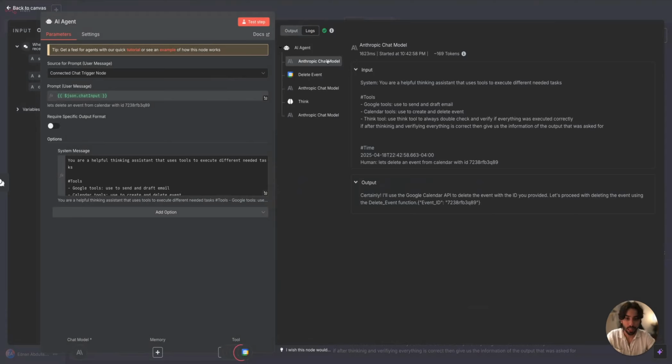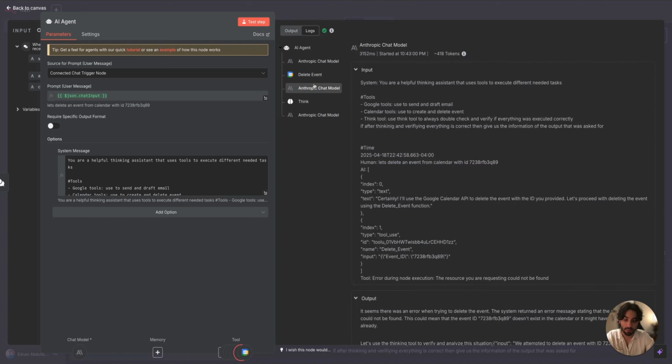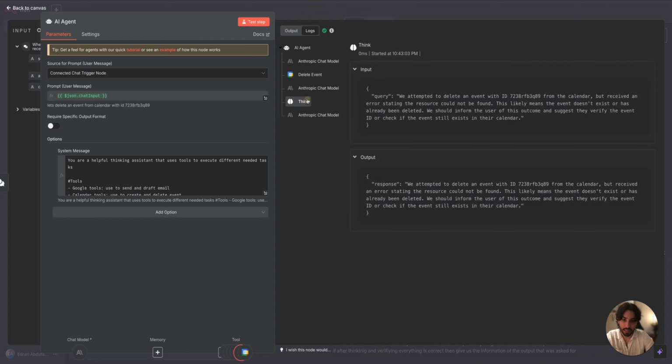So it got information with the system message and my message. Then it tried to delete the event ID. The resource you are requesting couldn't be found. Then it went back to the chat model, and then it went to the think node again. We attempted to delete an event with the IDs that I gave from the calendar, but received an error stating that the resource couldn't be found.